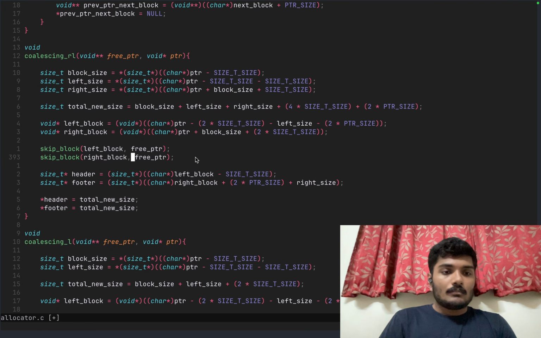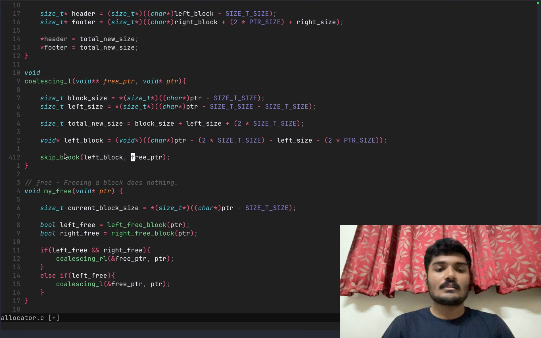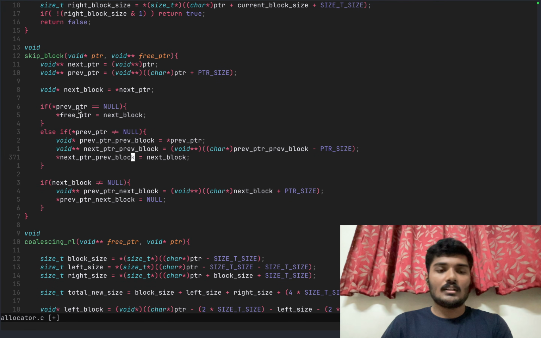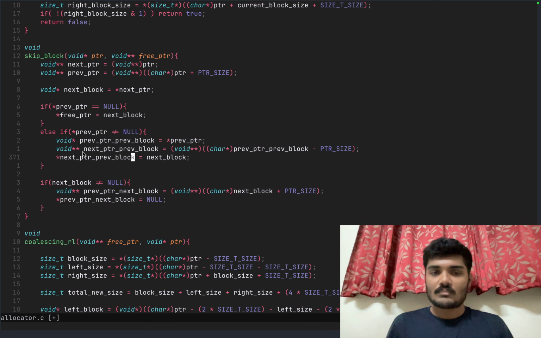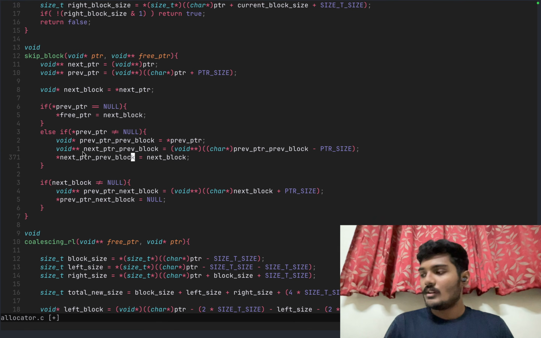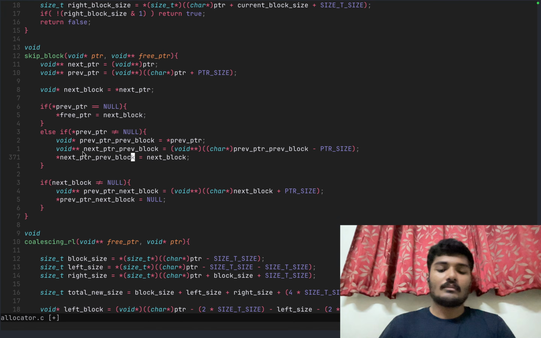Okay, so over here we skip the block. What this does is it will change the previous and next values of many different things. Let's say the left block was somewhere in the free list, and now it will be. Well, now I have the function there.